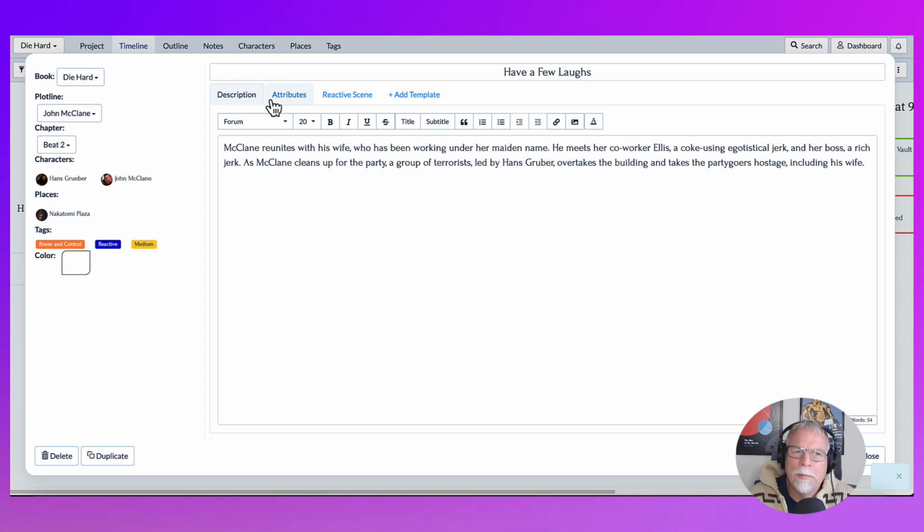Right? Now, when we look at this, we've tagged characters that are in this scene: Hans and John McClane, Nakatomi Plaza. Now, we have the theme of power and control. There's very much a power of control by Hans Gruber, who's the bad guy. It's reactive still on the part of John McClane. And surprisingly, this is a medium action scene. This is not the highest action scene of the book by any means. And again, we can change the color of these scene cards, and I'll show you why I do that and when I do that in just a minute.